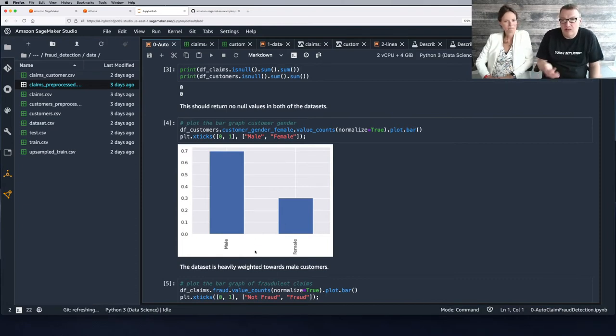Is it a problem? Is it not a problem? It's hard to say. It's not a very severe imbalance. You can see the ratio is about 70% male and about 30% female, so it's not a huge imbalance.